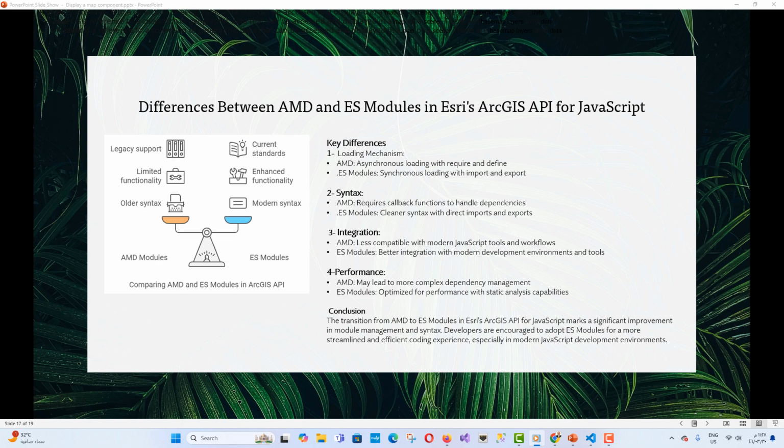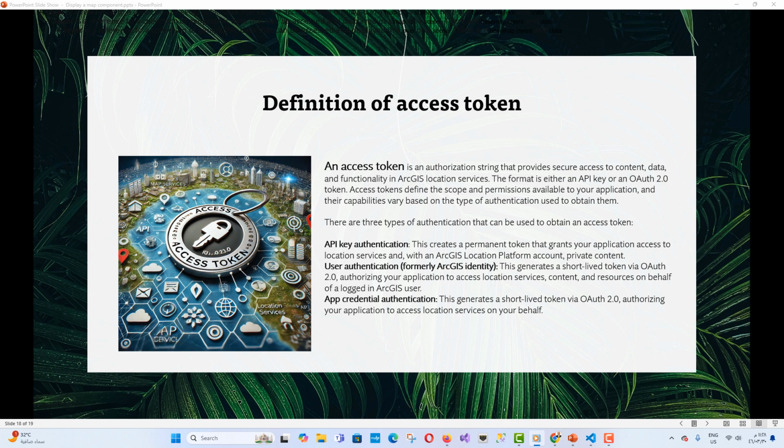Very good. In our lesson, we used an access token. Why? Definition of access token. An access token is an authorization string that provides secure access to content, data, and functionality in ArcGIS location services. The format is either an API key or an OAuth 2.0 token. Access tokens define the scope and permissions available to your application, and their capabilities vary based on the type of authentication used to obtain them.